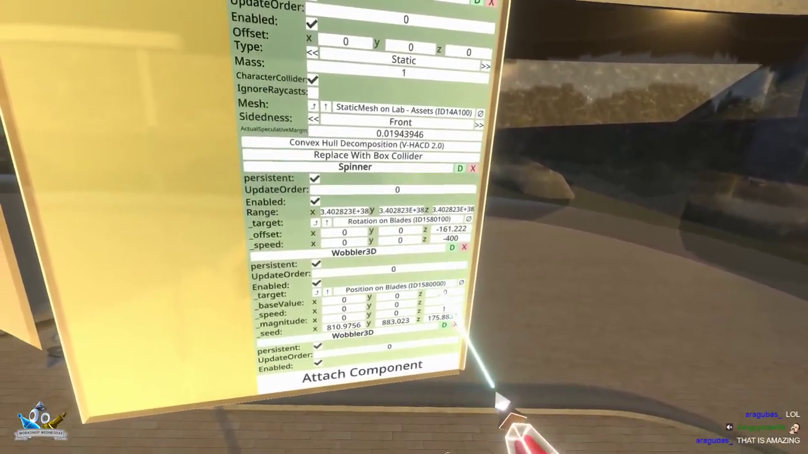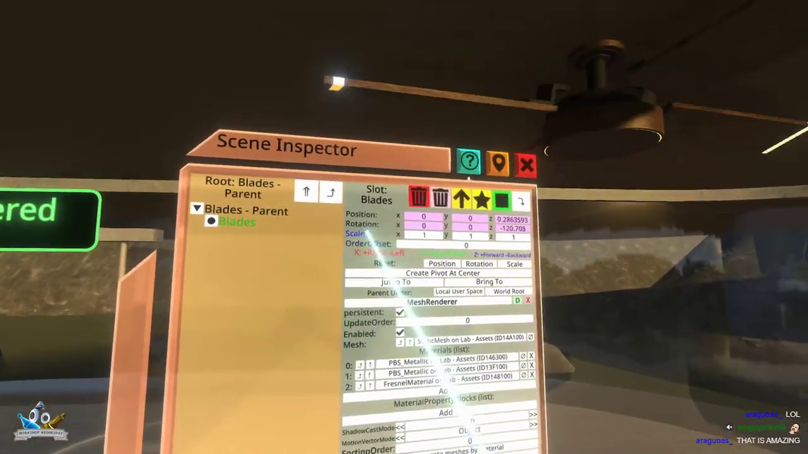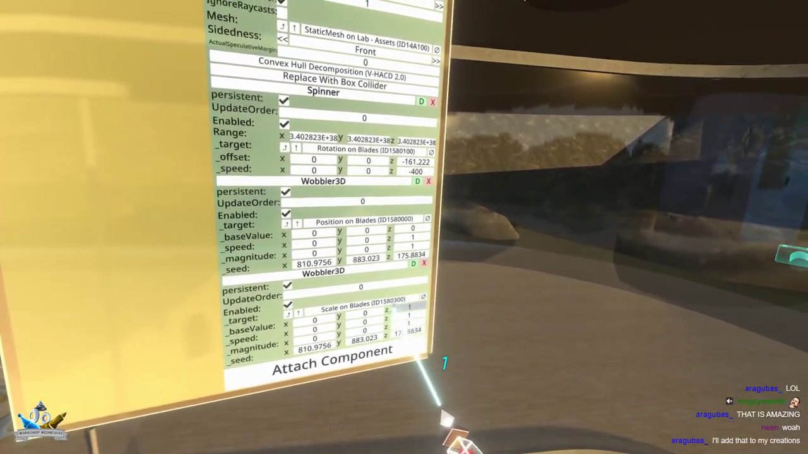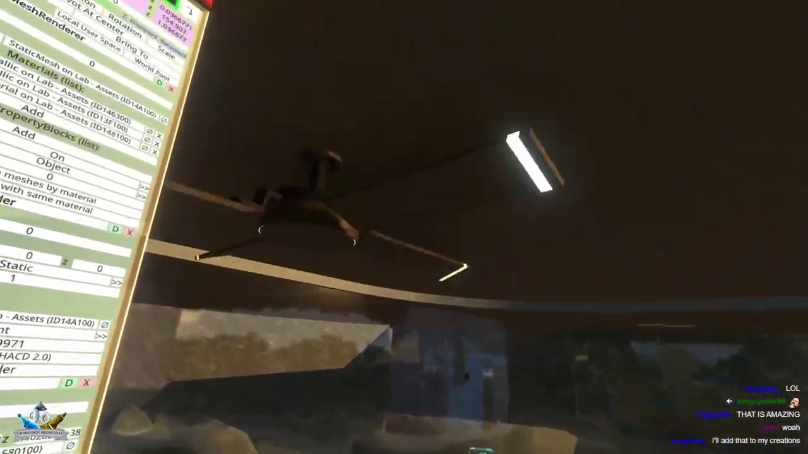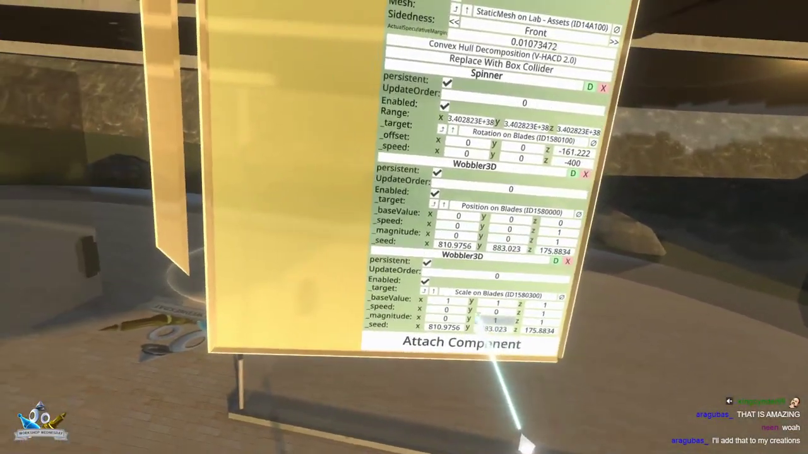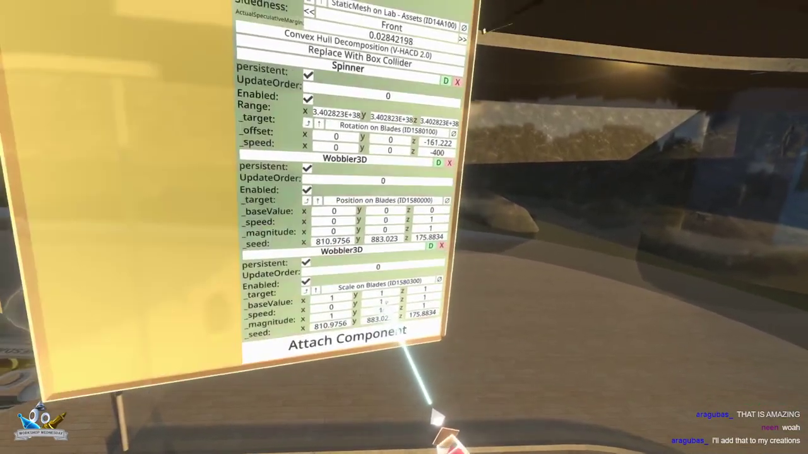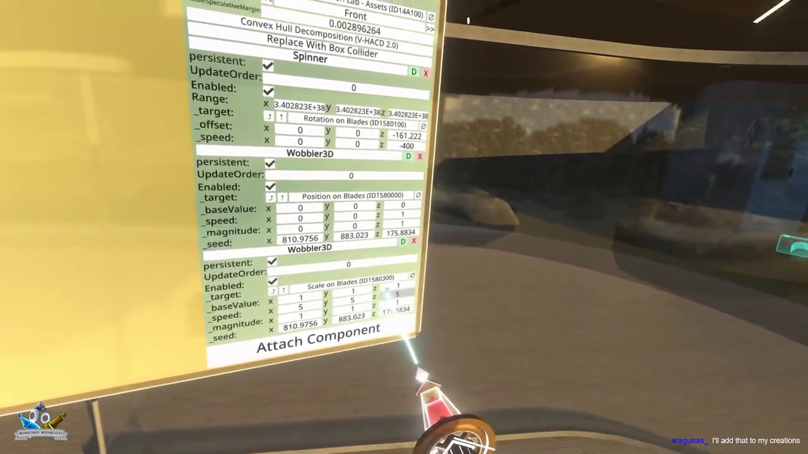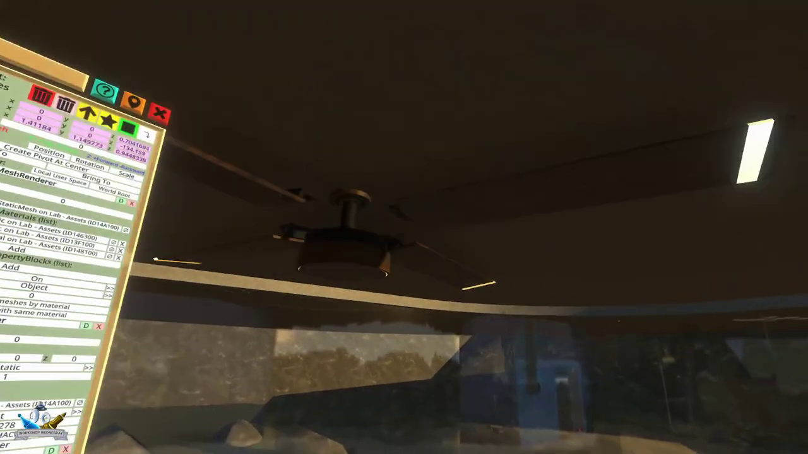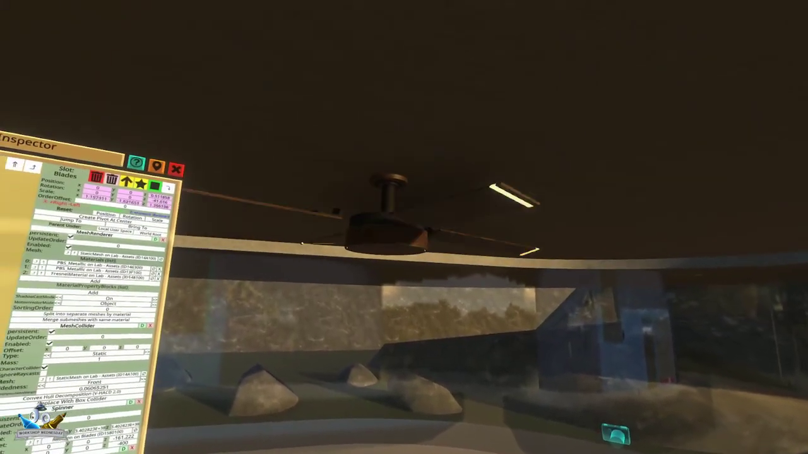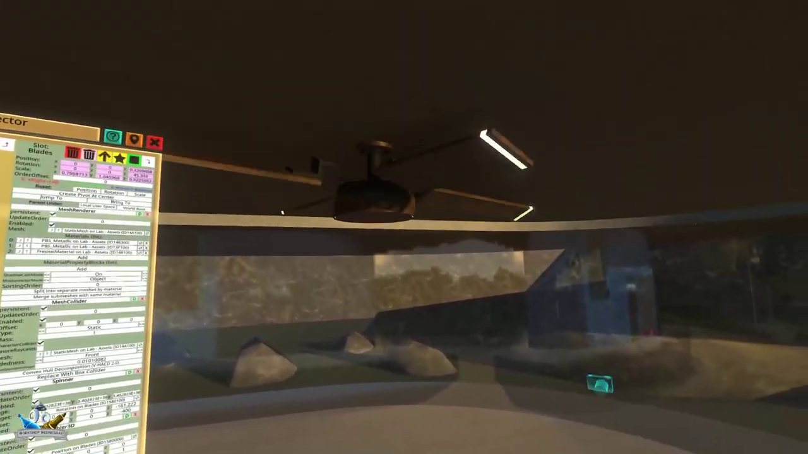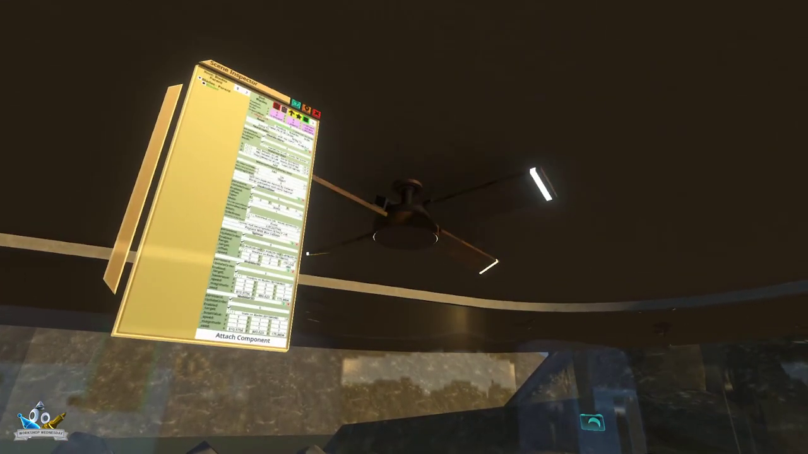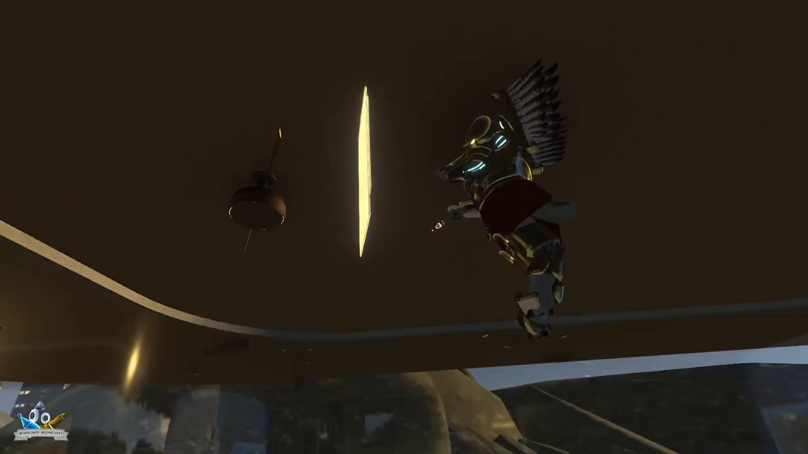And let's duplicate the wobbler again. This time, we're going to plug it into the scale. Let's set the base value to 1, set the magnitude to 1 on all of them, and add a speed of, say, 5 on all of these. And it wobbles its scale. That looks very dangerous to be around.